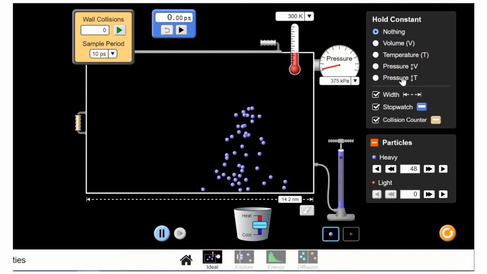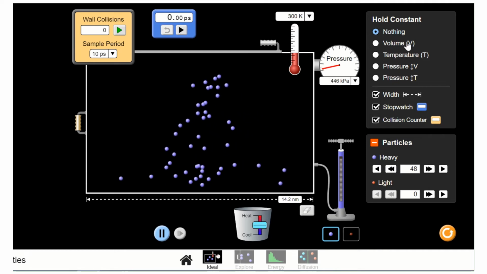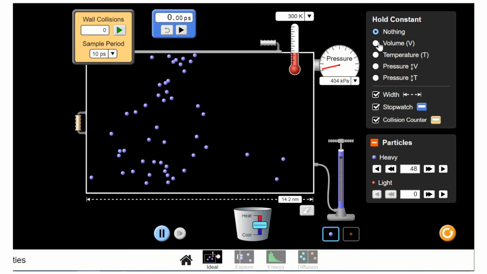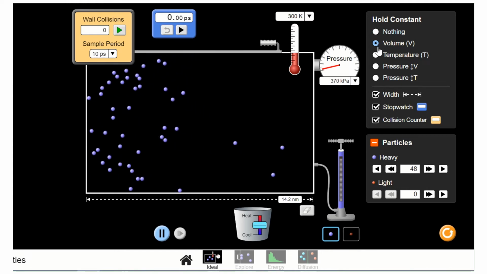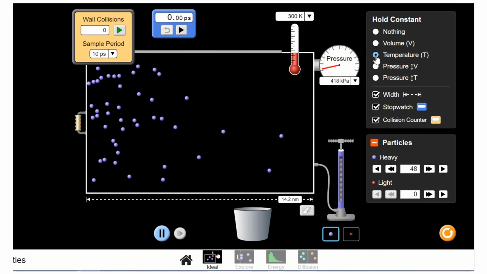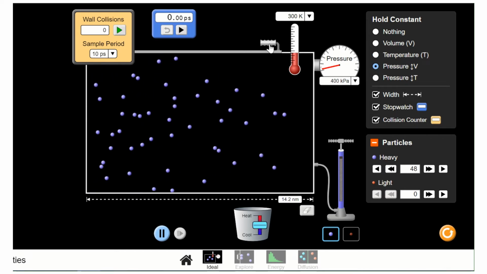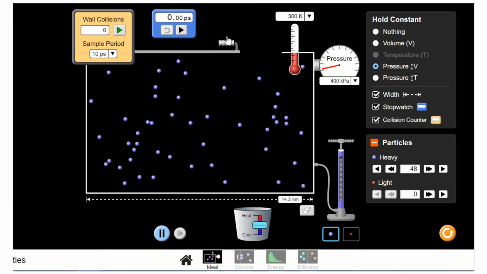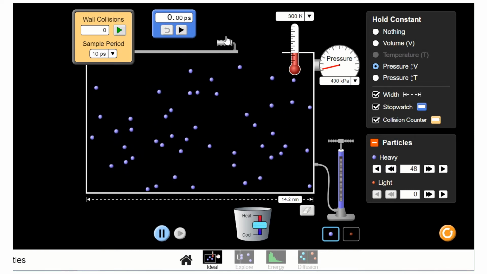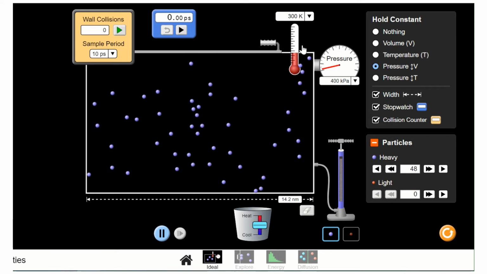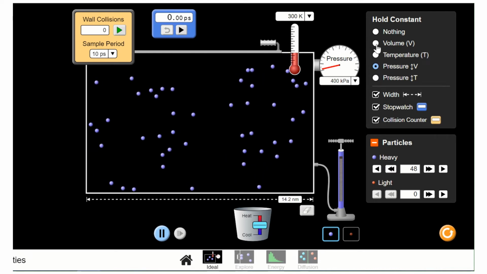Notice that all of these options finally showed up. So at this point is where I can hold the volume constant, I can hold the temperature constant, I can hold pressure. You can let some of your gas out if you wanted to, and so on.